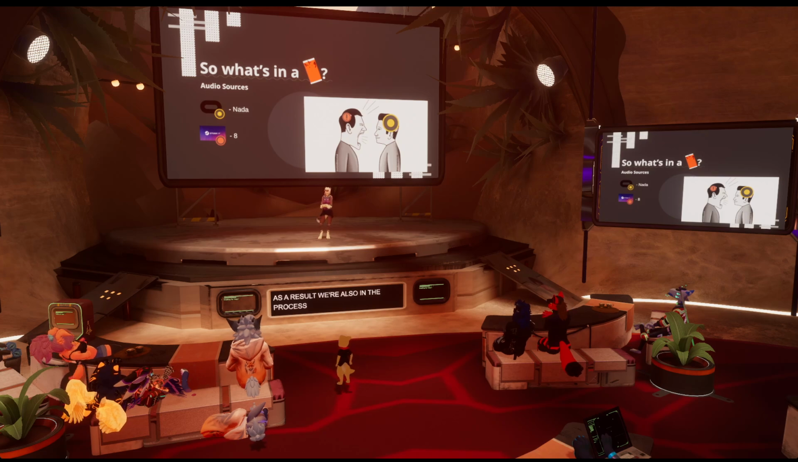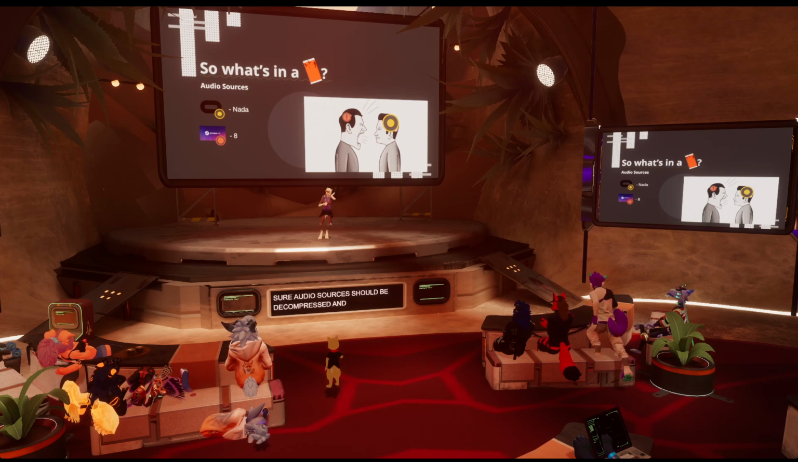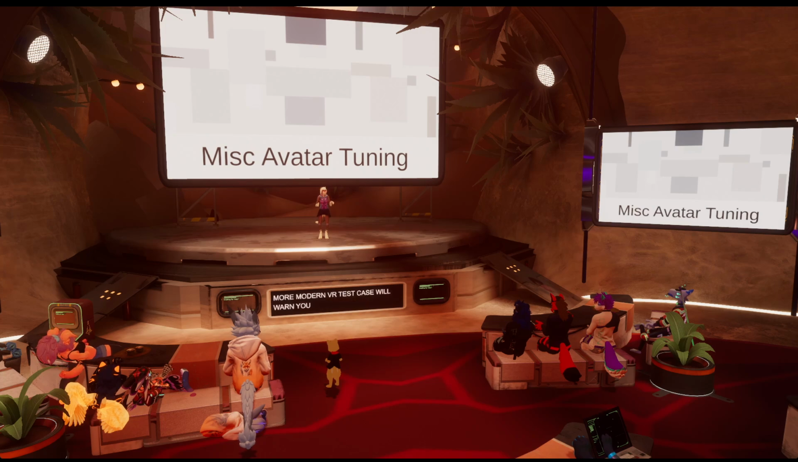The main resource additional audio sources take up is memory, so make sure you're keeping an eye on it. Short audio sources should be decompressed in background, longer audio clips should be streamed from disk. I believe more modern VRChat SDKs will warn you about this, but it's good to keep in mind anyway. About misc avatar tuning.